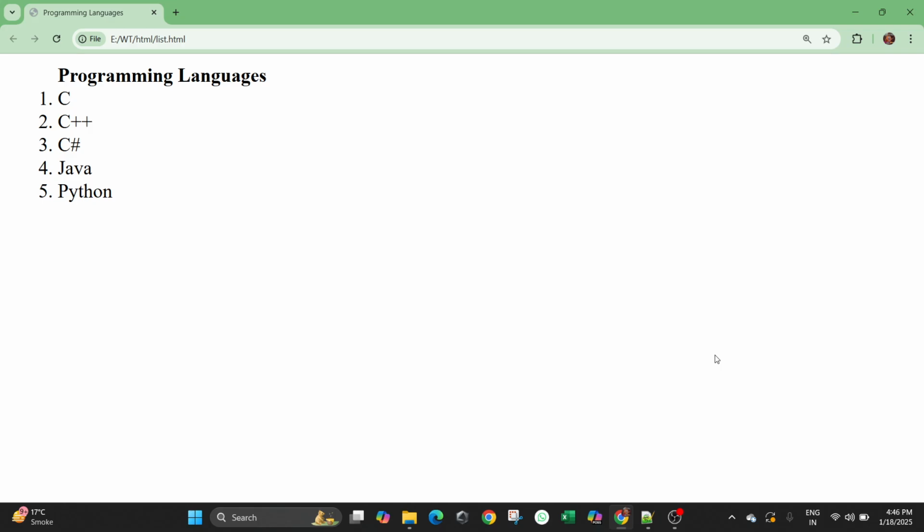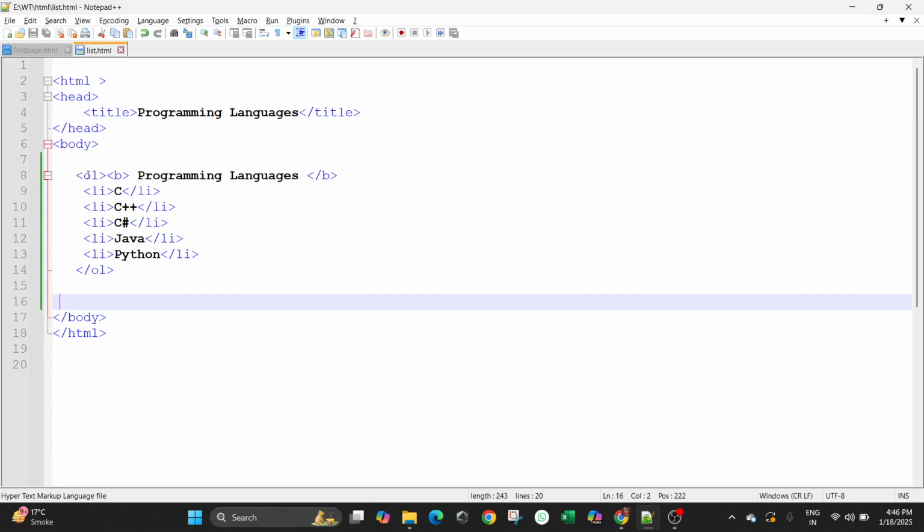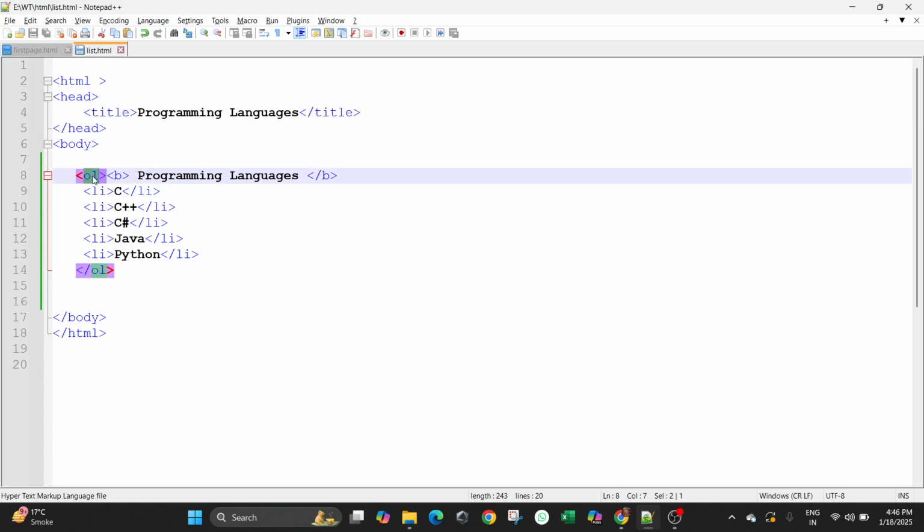Today we are going to learn how to make this type of list in HTML. For this you have to use one special tag which is called the OL tag. OL tag is for ordered list. You have to use this OL tag for making a list.